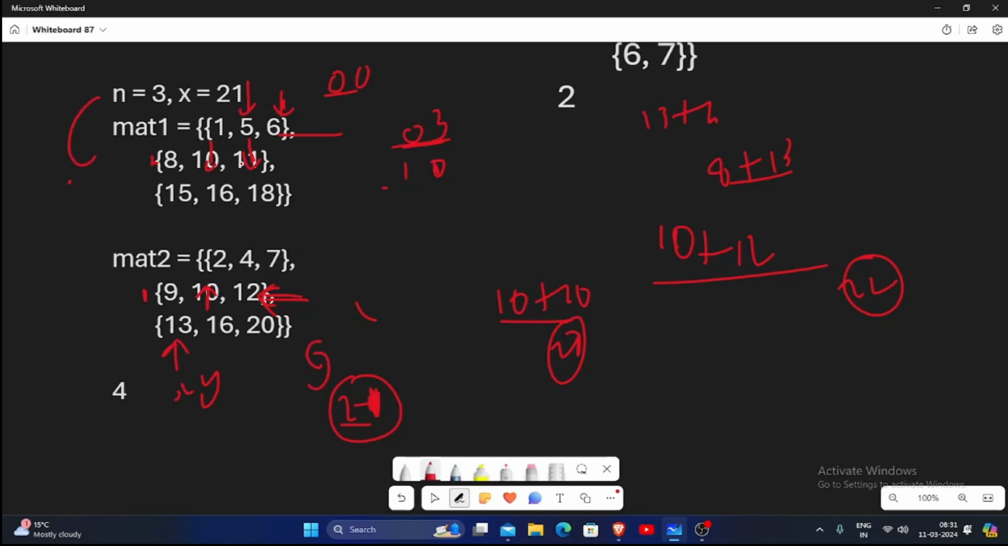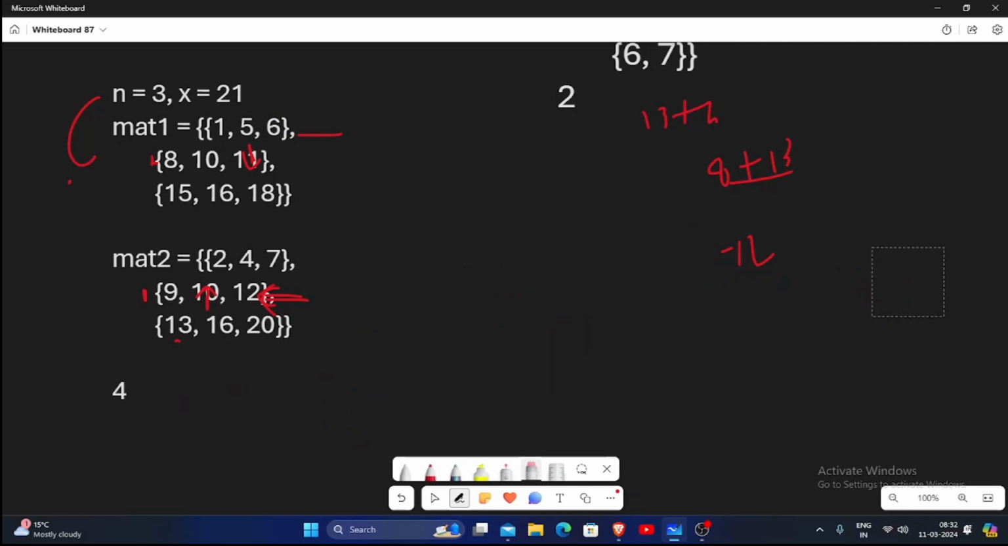Okay, so let me erase all this stuff. I know that I am at 10. Now 10 plus 11 is 21. Yes, it is 21. That means I need to come to the next element and decrement to 9. Now I am at 9.